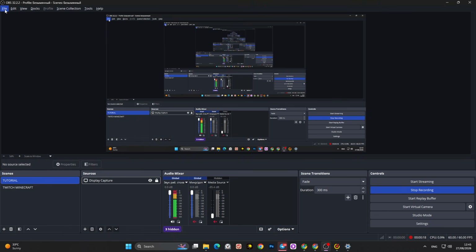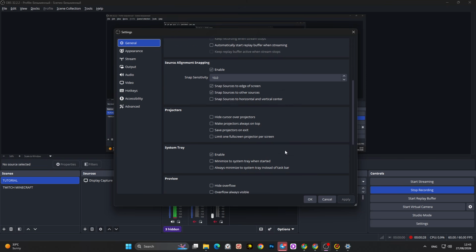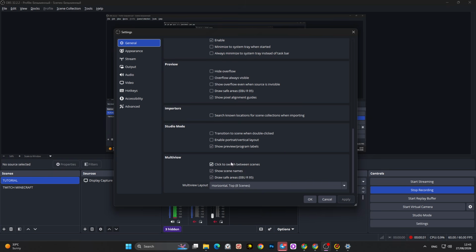First, open OBS Studio. Next, click File at the top and select Settings. From the menu on the left, open the General tab. Scroll down until you find the Multiview section. Here, you'll see several options that control how Multiview works.